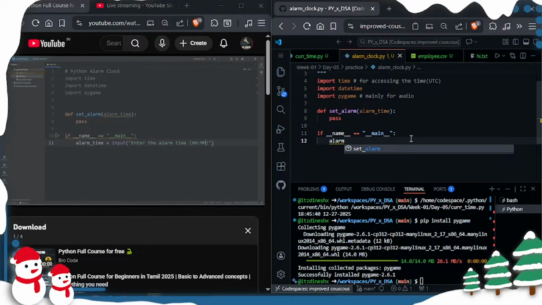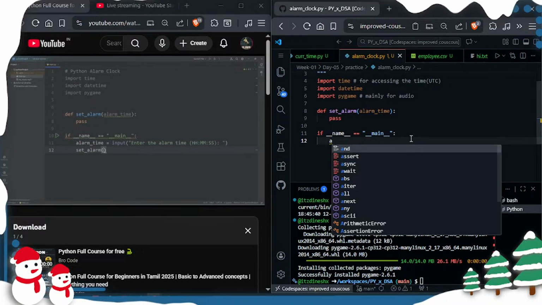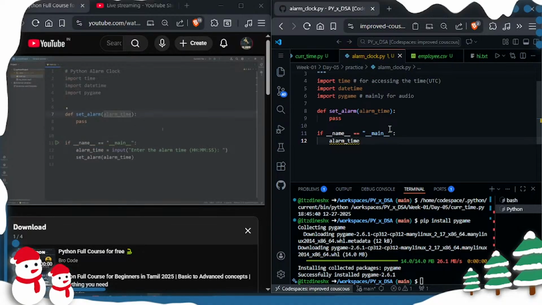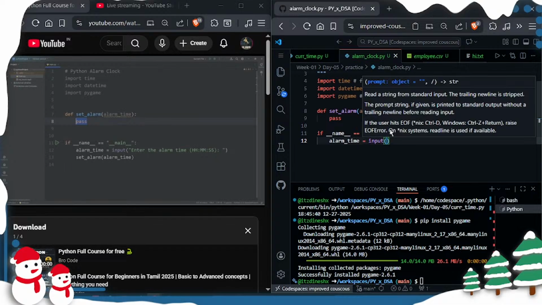Again, this is going to be in military time. Once we have our alarm time, we will call the set_alarm function and pass in our alarm time. Alright, we are now within the set_alarm function. When we call this function, let's print the following. I'll use an f-string. Alarm set for, then include the alarm time.